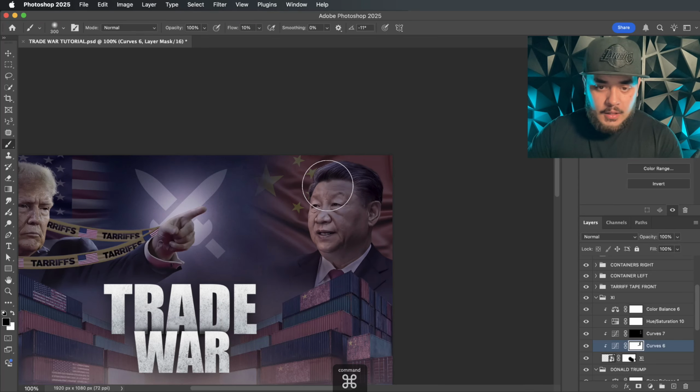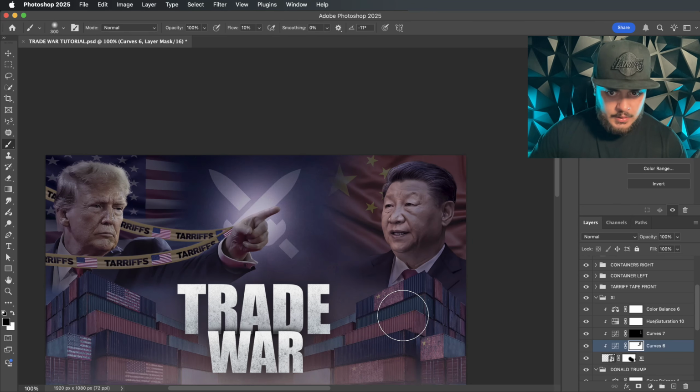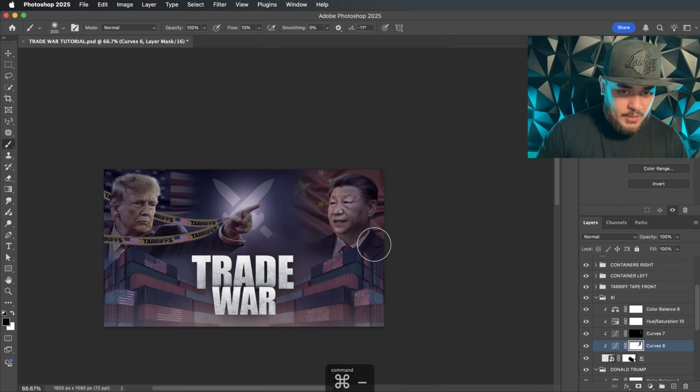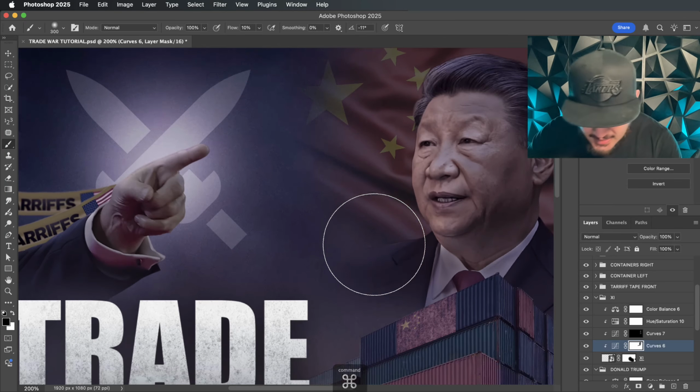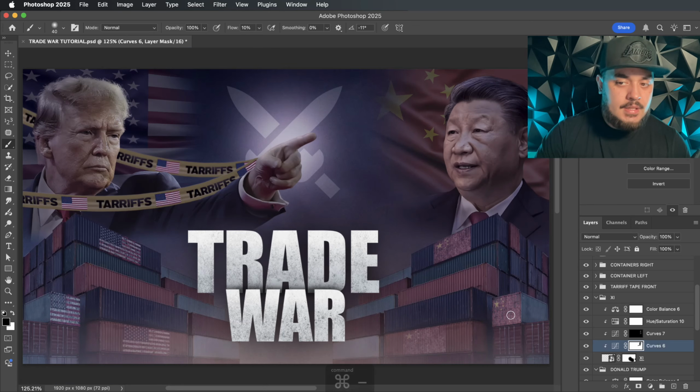Yep, I think we can add a bit more right here. Yep, this is looking pretty good. Now of course I don't want to target those behind regions right here, just to make it look a bit more three-dimensional. So I think we are done with President Xi as well. Maybe I can add a tiny bit right here on the shirt. And a bit right here as well, but not too much. Yep, this is looking nice.